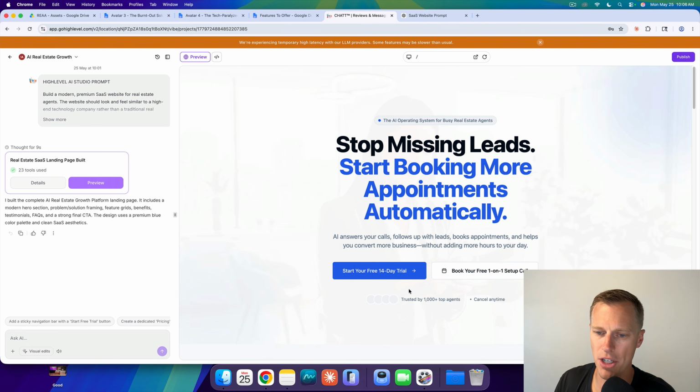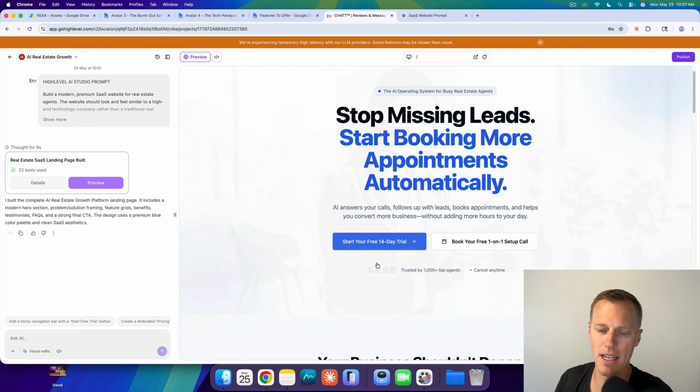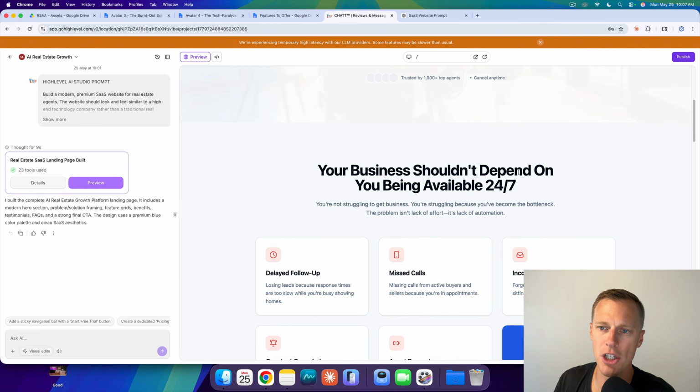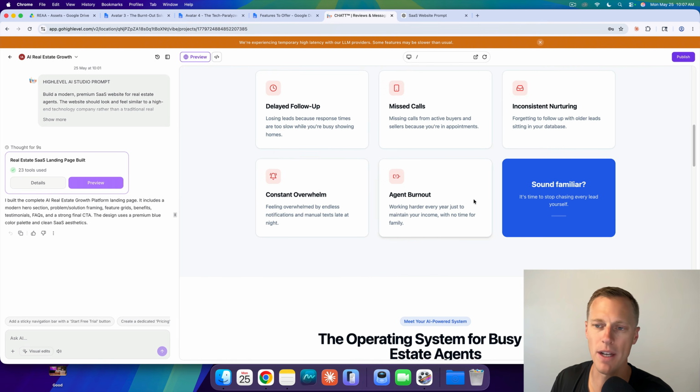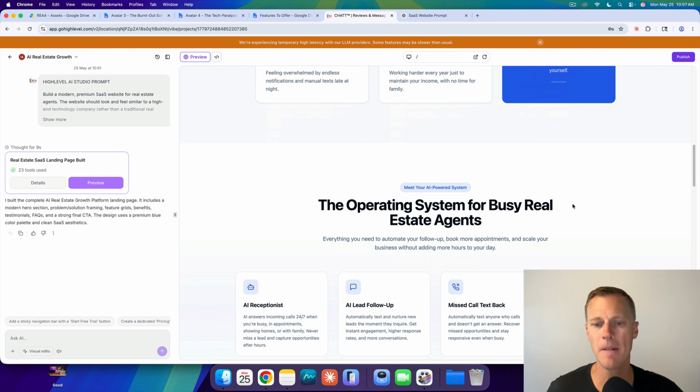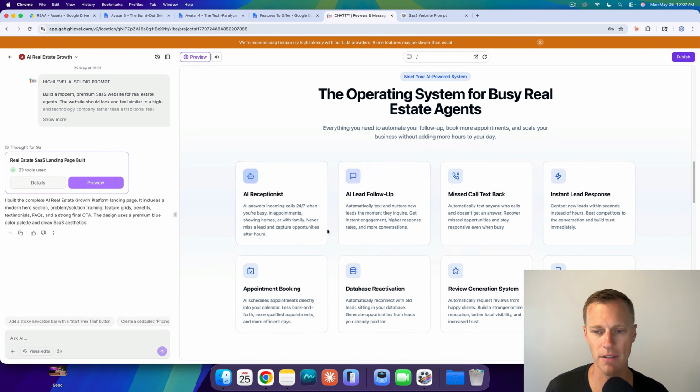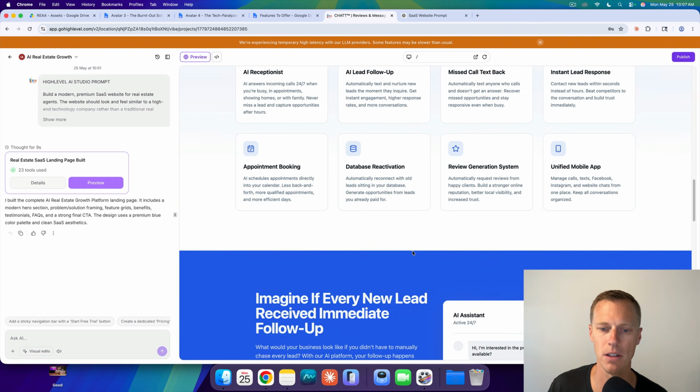So we're going to have that moved underneath here. It looks like these don't click out to anything yet, which is totally fine, but those are a few things I would tweak. Okay, your business shouldn't depend on you being available 24/7, so it's hitting a lot of the pain points, speaking to this exact ideal client avatar. Sound familiar? Here is the operating system for busy real estate agents. And it's got all the different features that we wanted to include.